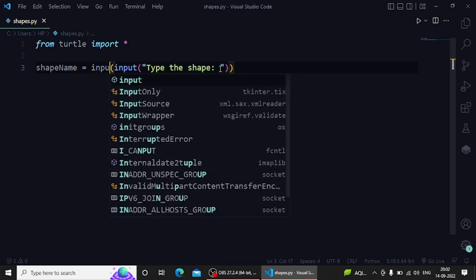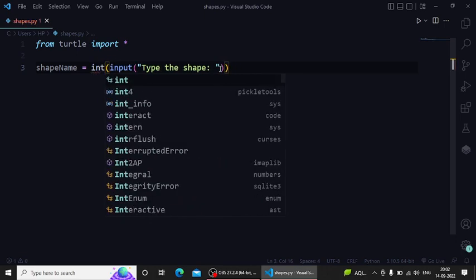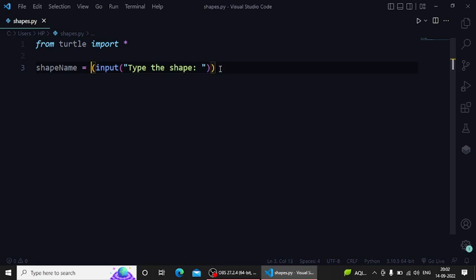Input. But the only difficulty is we'll get only regular polygons. We don't get circles. We don't get rectangles and those things. So I am going with this str itself. Type the shape.